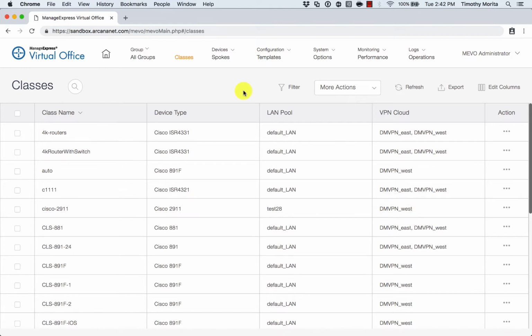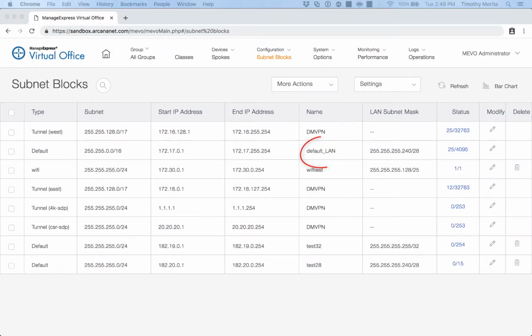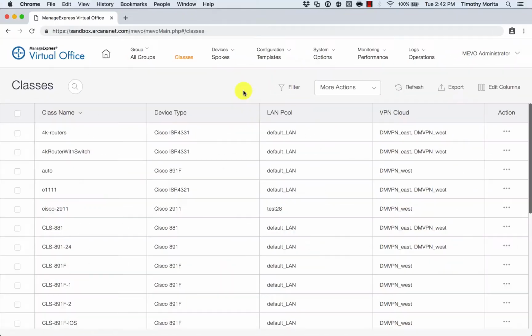Alternatively, if we create an account and assign it to the CLS881 class, we can see that the router this user should be given is an 881 router. According to our subnet block configuration, the user who connects to this router will be given an IP address in the 172.17 range, unlike the 2911 router, which gives out addresses in the 182.20 range. And finally, we can see that this router will connect to both our East and West DMVPN data centers.